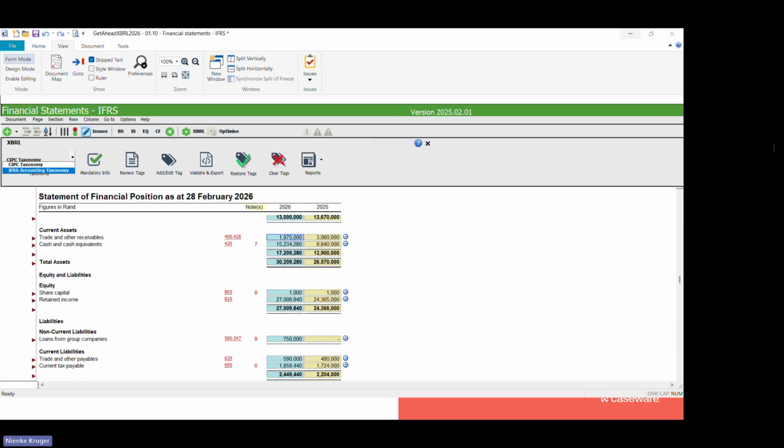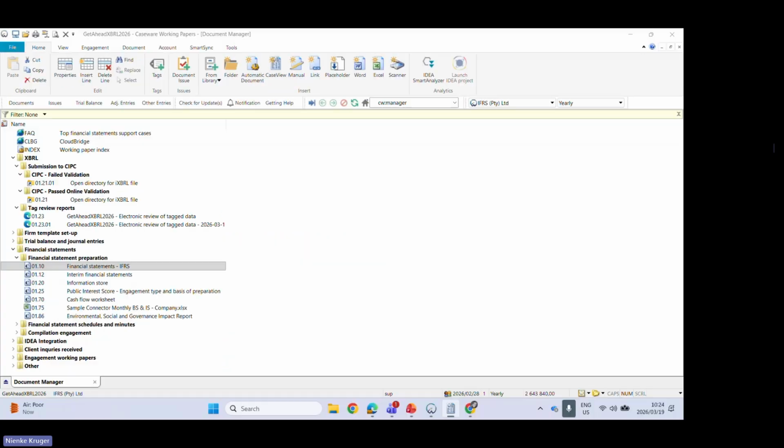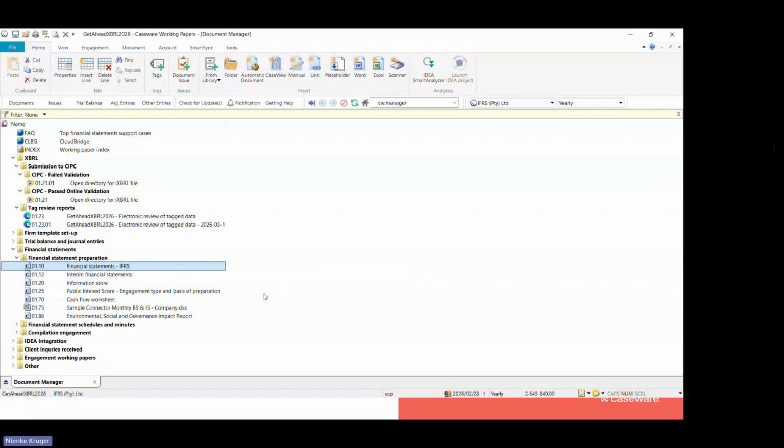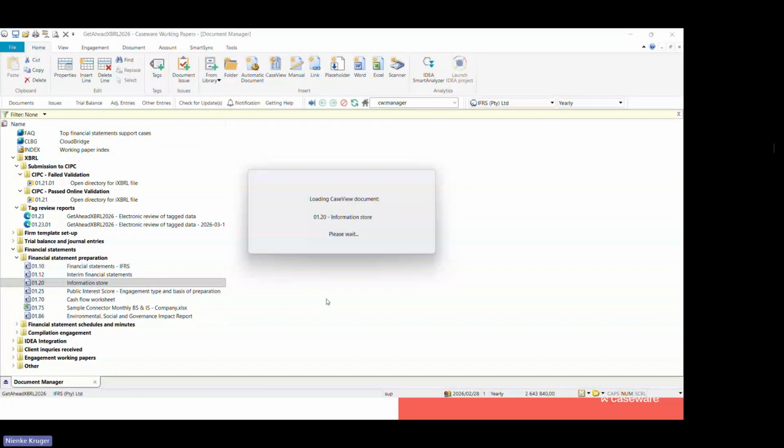There is just one thing that I want to show while I've got the IFRS file open. I'm just going to quickly open the information store. And this is large enterprises. Now, it's always been something that's available in the IFRS template, and it has to do if you have a listed entity. But we also have some entities that would like to disclose this information, even if they're not a listed entity, like, for example, your earnings per share and those kind of information. So it is available in your IFRS template.